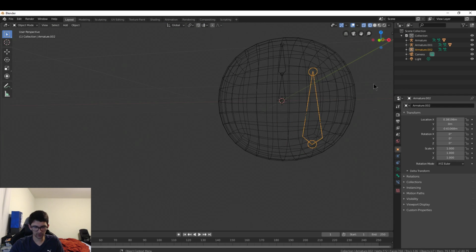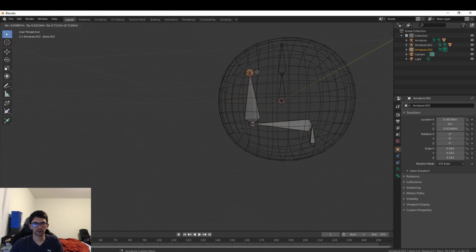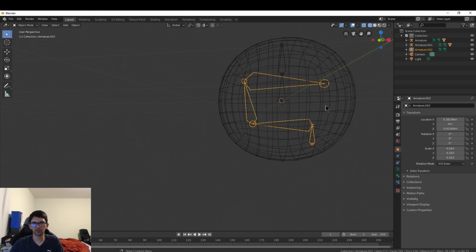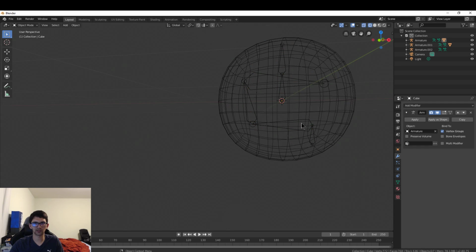So for this armature, I'll scale it down, and then I'll go into edit mode, and I'll start extruding a couple of different bones. I'm just putting these in kind of random directions, but I've got an armature here. And so now I'm going to go to object mode, select the sphere, and then select this armature if I can.